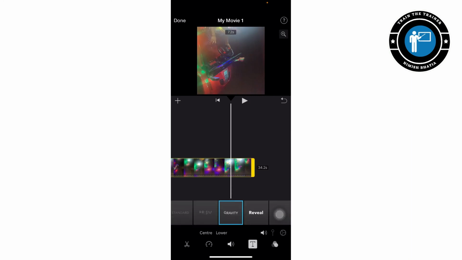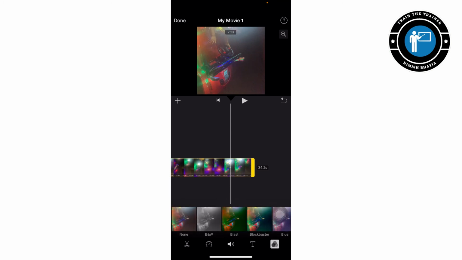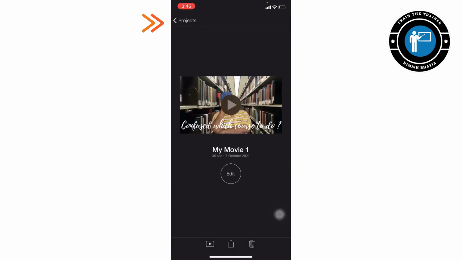Then I can even add titles with some really good fonts offered by Apple, and I can even select whether I want the text to be at the center or lower, and then I can also select some interesting filters. We all love filters. Once we're done with all this, and once we are satisfied with the project, we click on done, and then you see this arrow key, right? You can even play it before you actually save it.